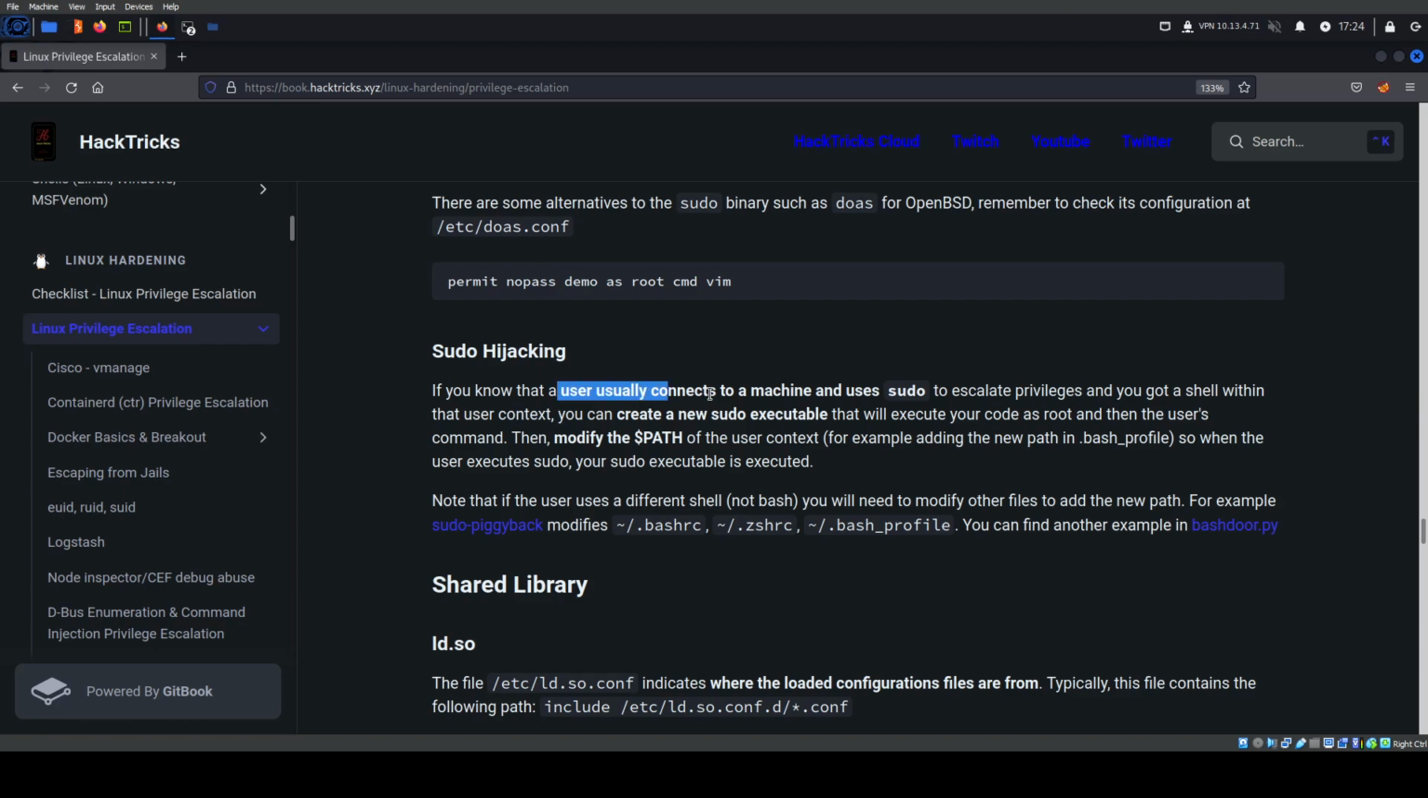If you know that a user connects to a machine and uses sudo, that sounds like our scenario, to escalate privileges, and you have to be within that user context. Yeah, we're Frank. You can create a new sudo executable, and you can modify the path to execute your code as root and then the user's command. But we have to modify the path. Any of these files, this is a CSH file, bash profile. So this one is actually the one on our system.